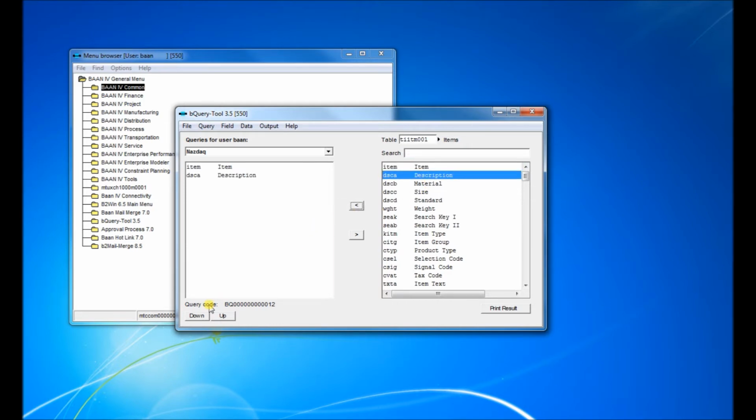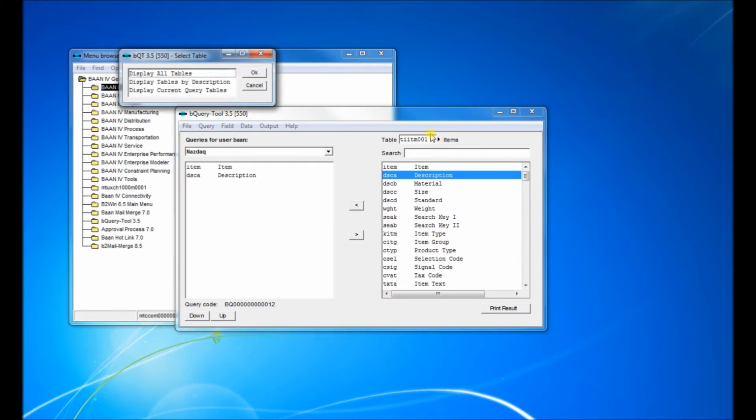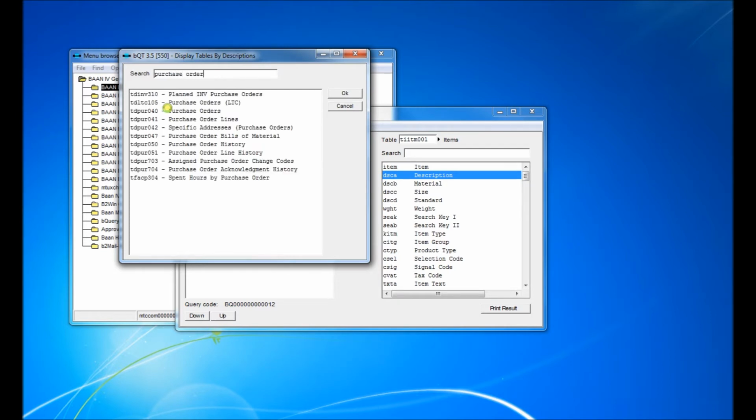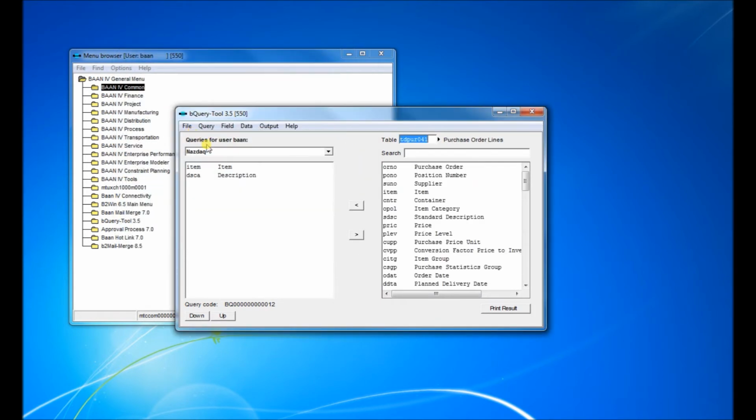Now let's say that we want to add another table to make a link between two tables. Let's search for another table. Let's search for purchase order lines, for example. So purchase order, and click on tab, and it shows us what is purchase order. We'll take purchase order lines, and here let's add the purchase order.